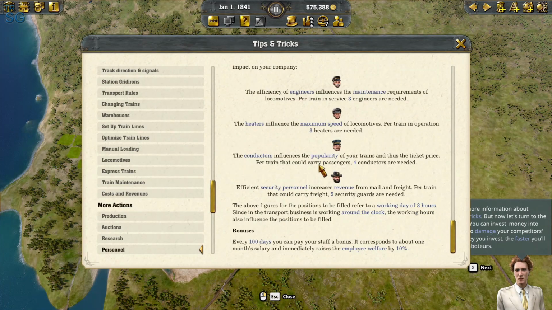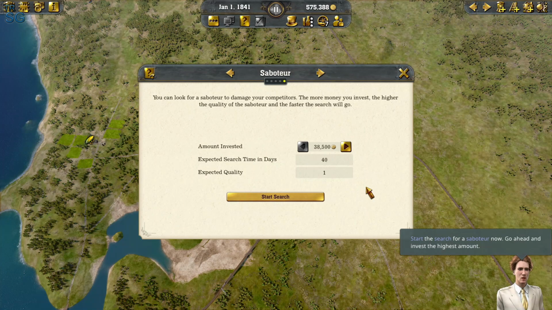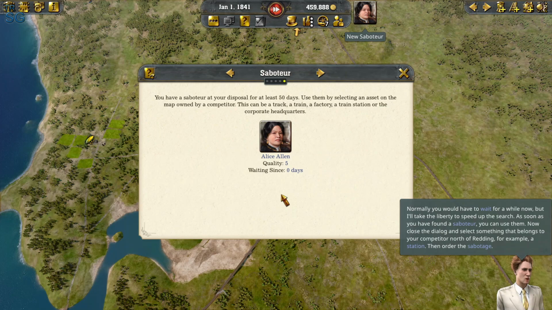But now, let's turn to the last area, the saboteurs. You can invest money into searching for saboteurs to damage your competitor's business. The more money you invest, the faster you'll find more experienced saboteurs. Start the search for a saboteur now. Go ahead and invest the highest amount. Normally, you would have to wait for a while now, but I'll take the liberty to speed up the search. As soon as you have found a saboteur, you can use them.